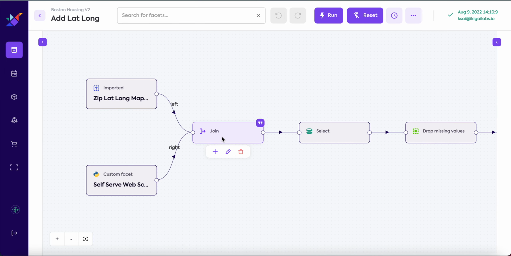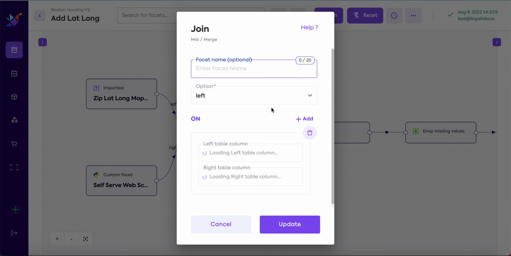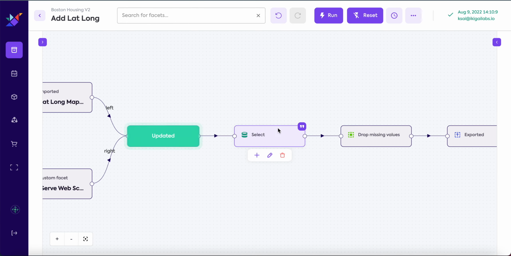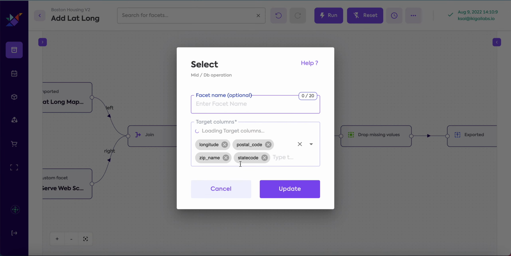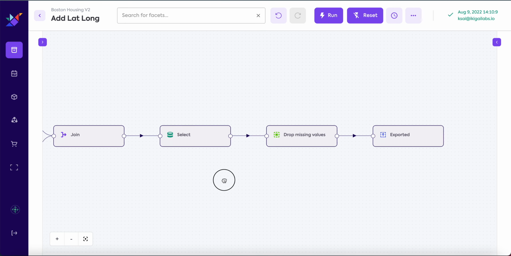Then we're going to use this join facet here to essentially join the lat long and the housing data that we're getting from the web scraper on the postal code column here. And then we're going to select which columns we want. So in this case, we'll take the longitude, the latitude, the postal code, the zip name, the state code, as well as the price of the houses.